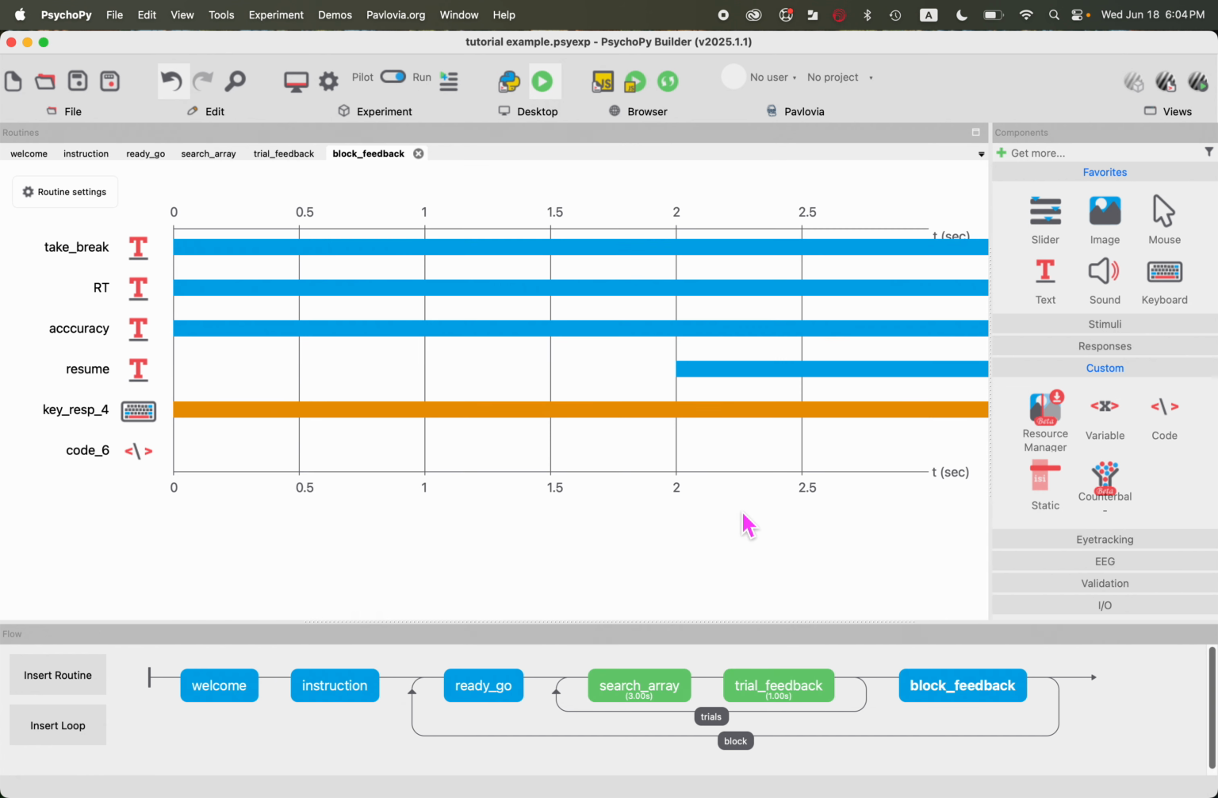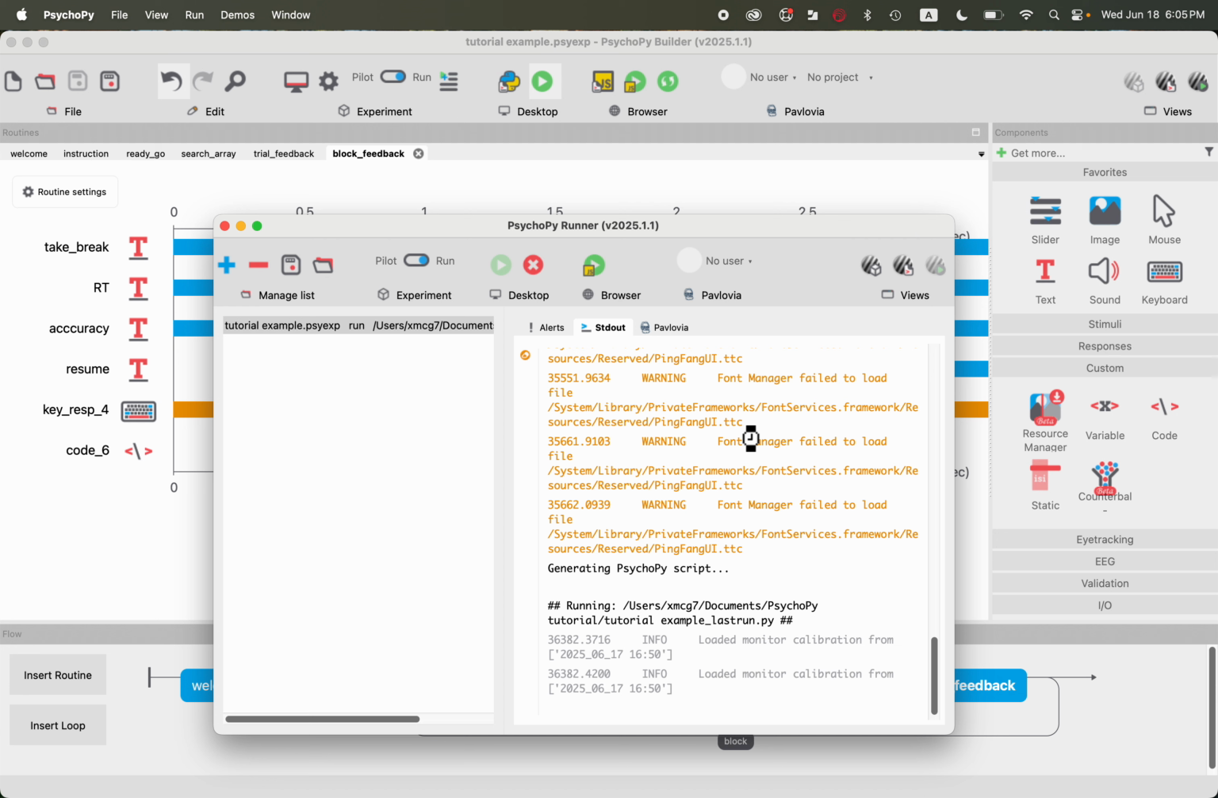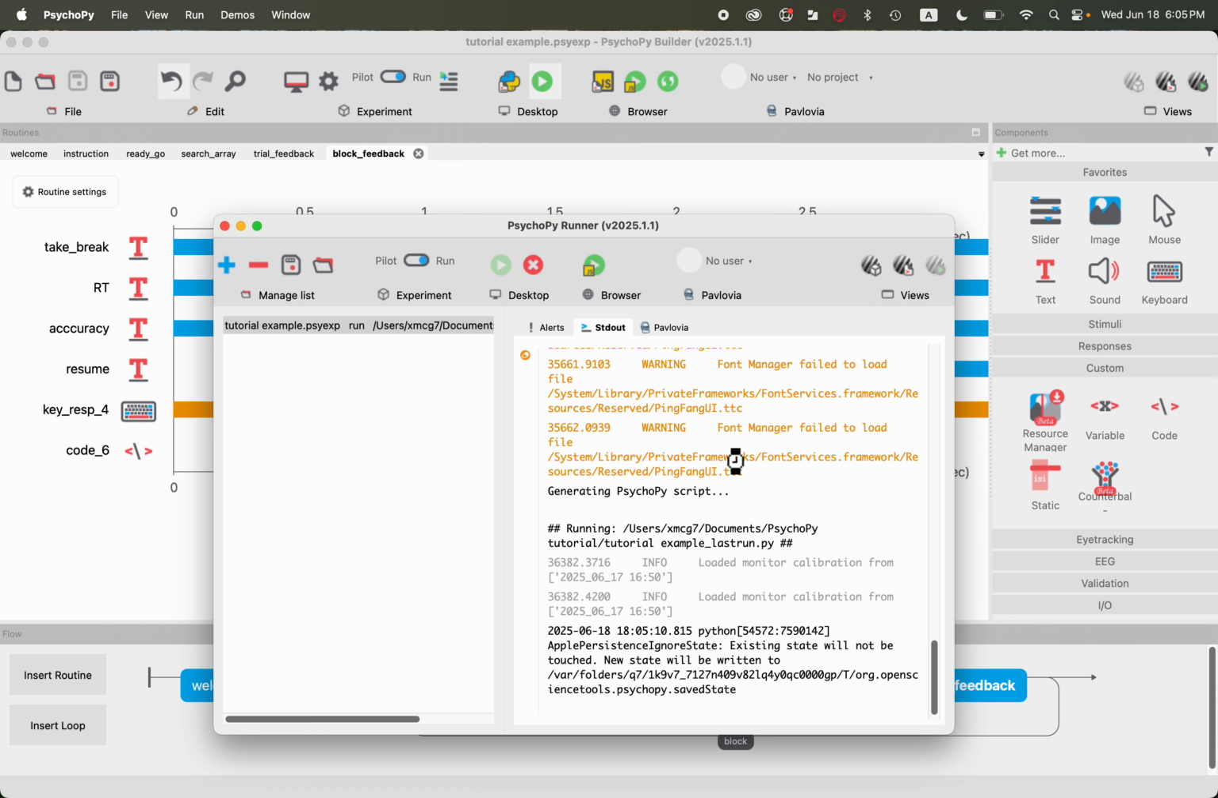Let's run the experiment to get to there and see what the results will look like depending on how we did during the block. Proceed. Let's first do a terrible block. Let's first try to get the experimenter message and see what will happen.